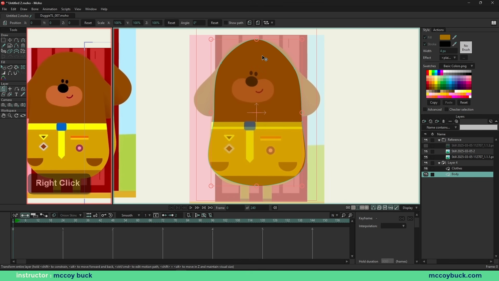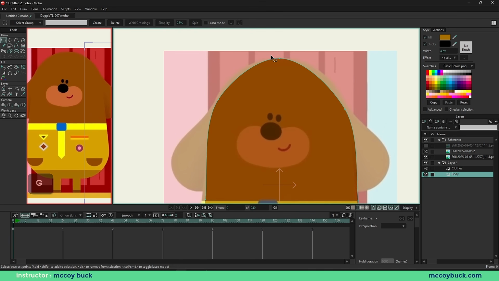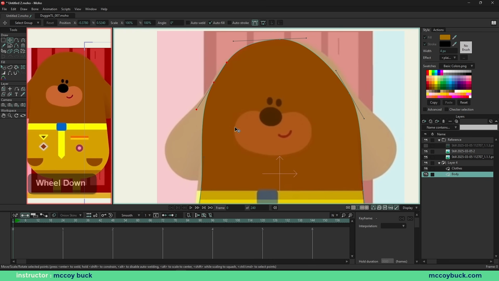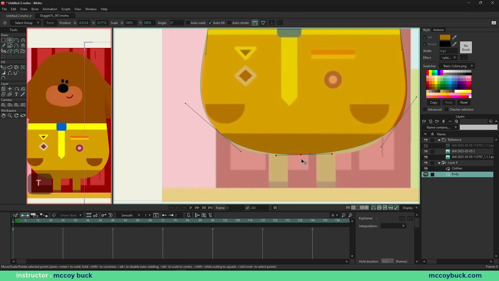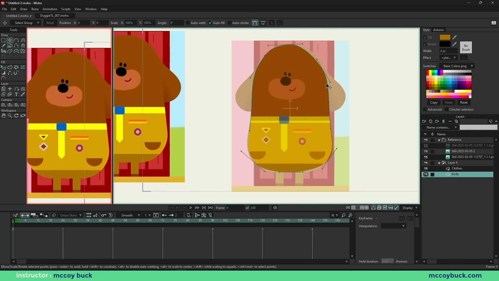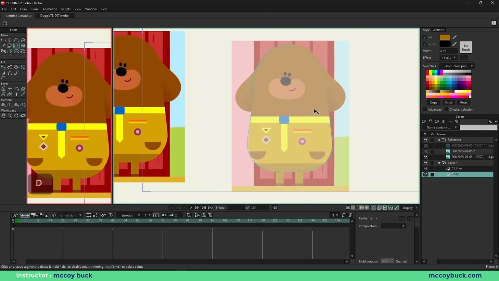Now, before I get too far with the rest of his body, I'm actually going to go back to his head, and I'm just going to get one side as good as I can get it. Okay, so maybe something like that. Then what I do is I go and I delete, using D on the keyboard for the delete edge. I go ahead and I delete all of those edges for the character.